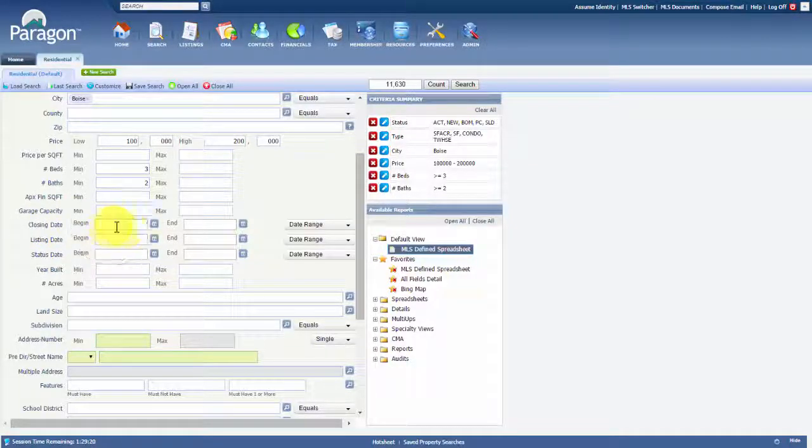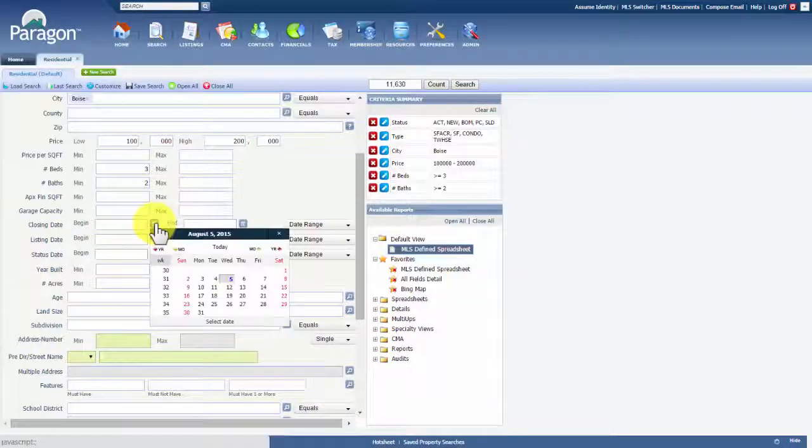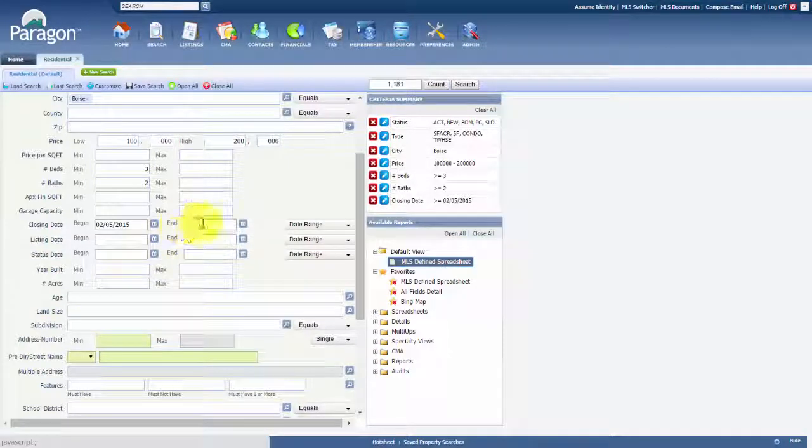We have a beginning and an end date. We can click on the calendar and a little calendar comes up. We can go back 1, 2, 3, 4, 5, 6 months maybe, whatever it is the marketplace demands for your particular CMA that you're doing. And we do not need to have an ending date. It's just going to go to right now at the time that you're running that search.